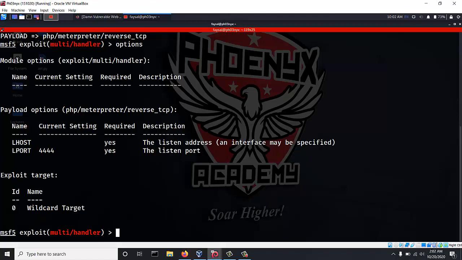So as you can see, we need to specify the LHOST and the LPORT. LPORT has already been specified as 4444. Remember that was the same port number that we specified in creating the payload using msfvenom. So now I need to specify the LHOST. I'll say set LHOST as 10.0.2.19. So LHOST, I've set it to 10.0.2.19.